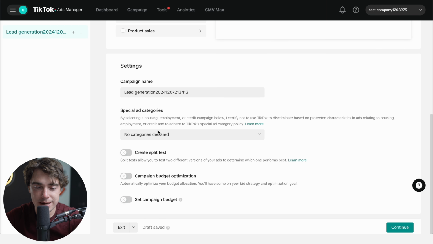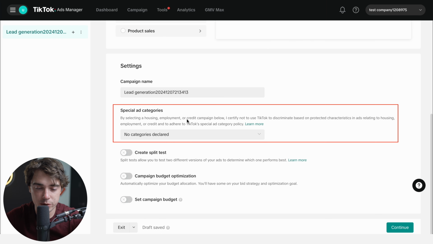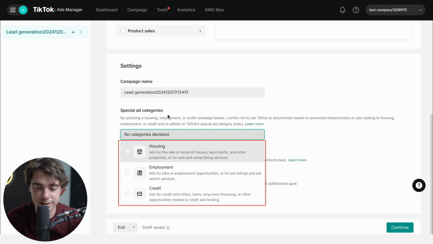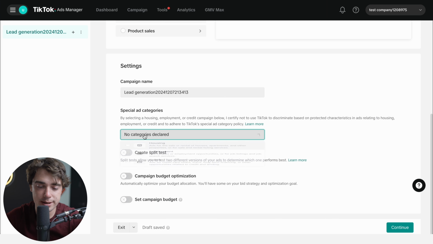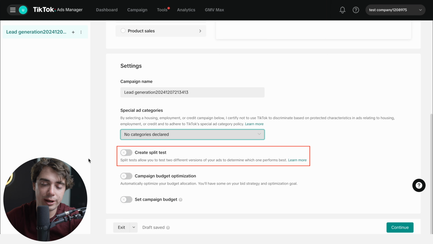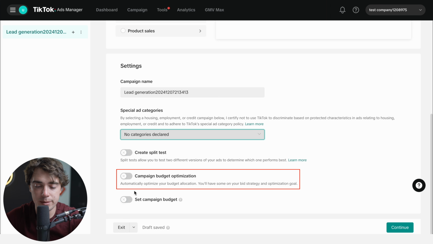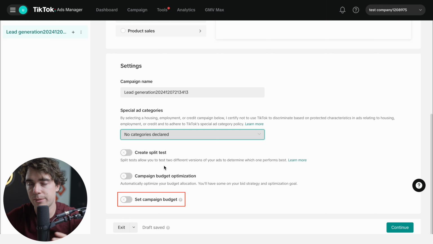There's going to be the name of our campaign right over here, and special ad categories, right? You can just go ahead and select housing, employment, credit. But again, most of these are not going to apply to you guys. As well, if you guys would like, you can go ahead and create a split test or campaign budget optimization, right? Set a budget for it, depending on what you guys want to do. We're not going to do that in this video, just for example purposes, but you guys get the point. So let's go ahead and press continue.